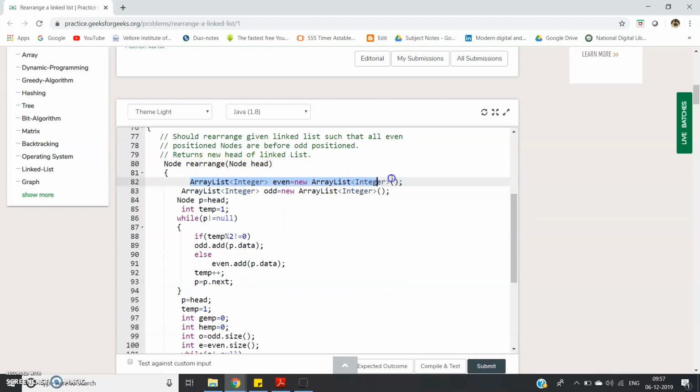Here I have created 2 linked list: array list integer even equals new array list integer, array list integer odd equals new array list integer. Then for iteration I am storing my head of the linked list in a node P. Okay, because never try to iterate using head, because if you shift the head during iteration, you may lose your head of the linked list. As a result, it will be very difficult to compute further. So always for traversing in a linked list, store that head in a particular node and use that node for traversing.